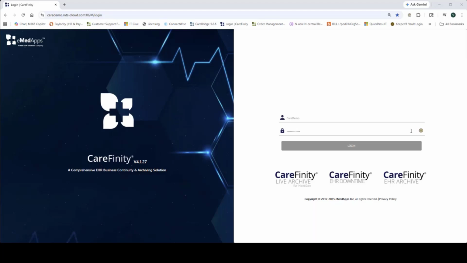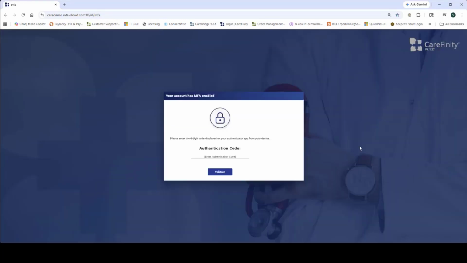I'm going to log in with a username and password. Once I do that, it's going to ask me for my MFA code. CareFinity supports MFA for deployments that are going to be over the internet for additional security. I'm going to get the code from my computer and put it in, and it's going to take me into the application.